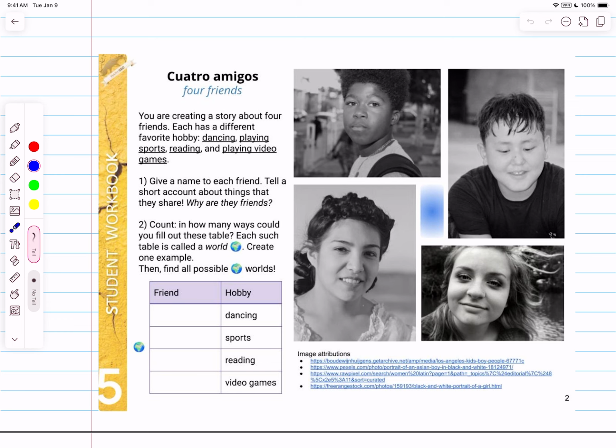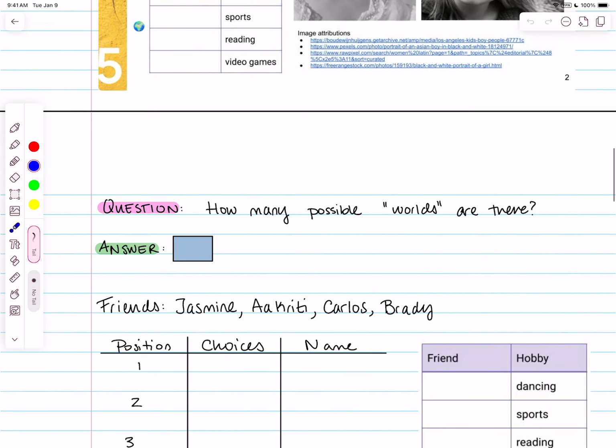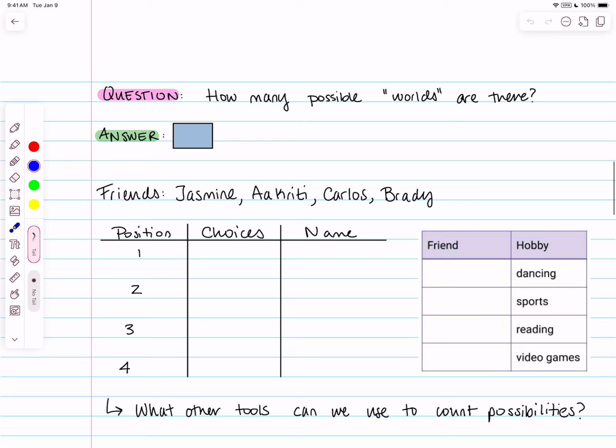And really encourage students to get into it and to get invested in the world that they're building here. And speaking of worlds, the next thing to do once you've told your stories is you want to create a table which we're calling a world. And this is just a table to figure out who is doing which hobby, right? And of course, we want to see if we can try to find all possible worlds. So then the question is, how many possible worlds are there?